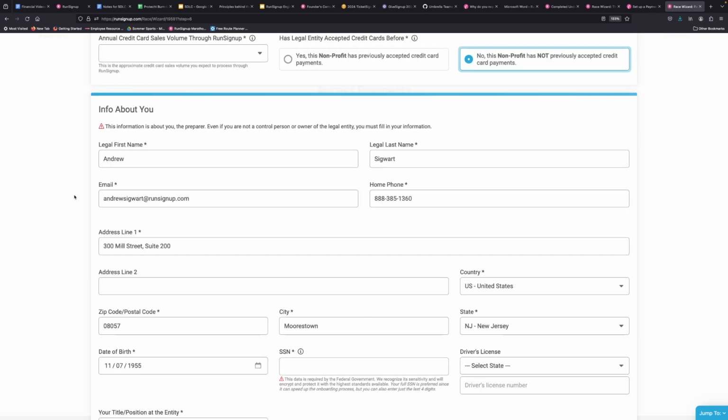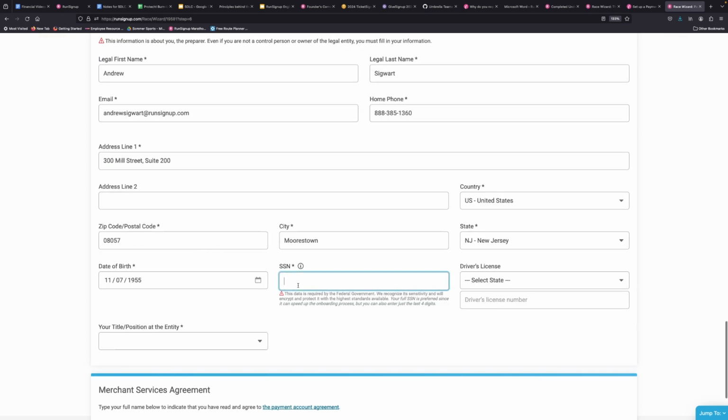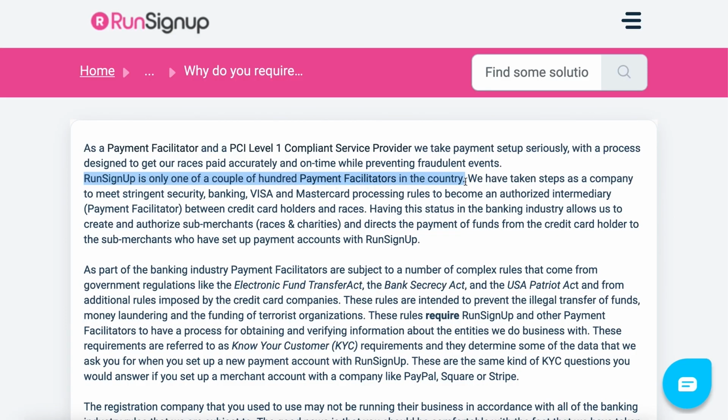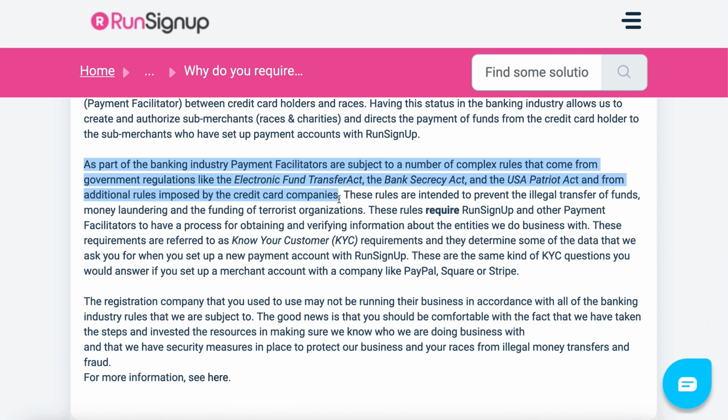Next step is information about you, the preparer. First name, last name, email, home phone number, and address are all required. And Phil, the social security number, that's required for everyone, right? That's correct. A payment account is analogous to a bank account. And when you set up an account with a bank, you are required to submit your social security number. In this case, when you set up a payment account, you're setting up a payment account with Adyen. And so we do require the social security number for that person.